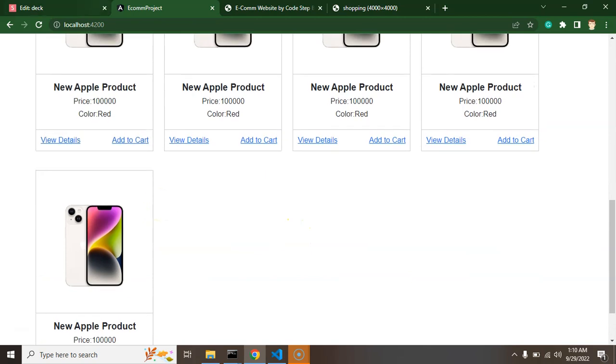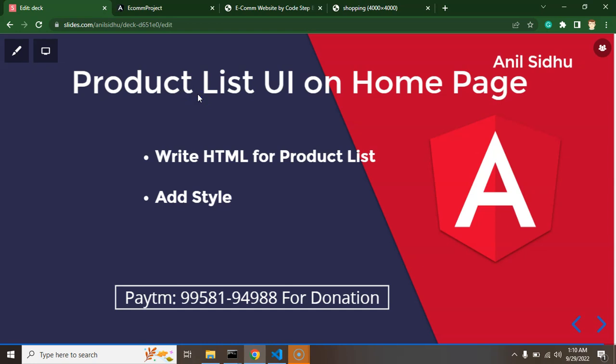So that's all for this part, and in the next part we will make these items dynamic.